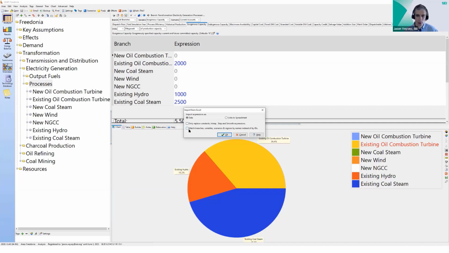And then there's further an option to match by names of branches, variables, scenarios, and regions instead of by IDs. If you're following the pattern that I've just showed you, where you start by exporting something from Leap, you mark up the spreadsheet and you re-import it, you don't need to worry about that. This would be if you created your own spreadsheet with columns for branch names, variable names, and so forth.